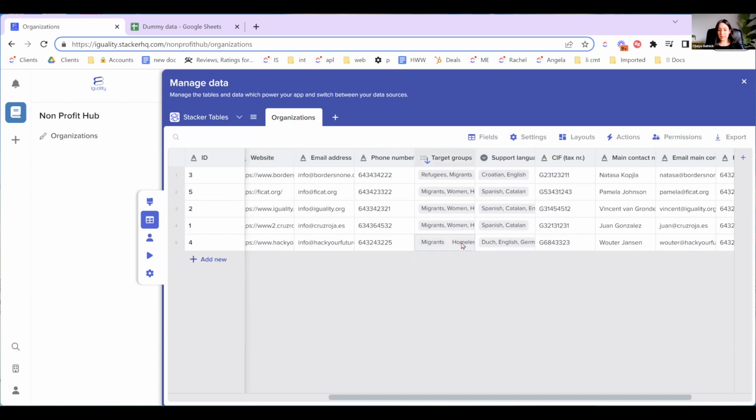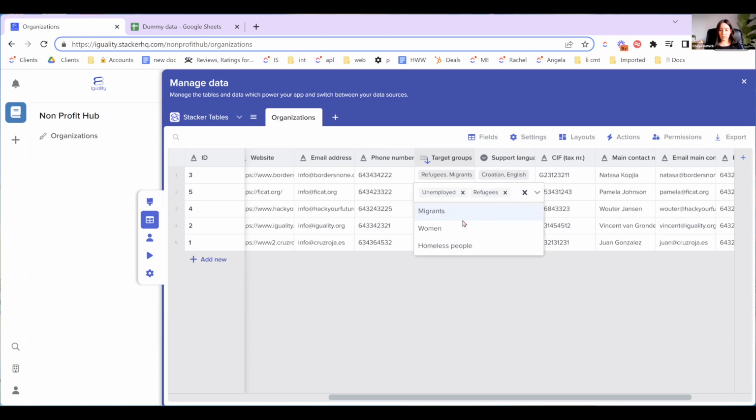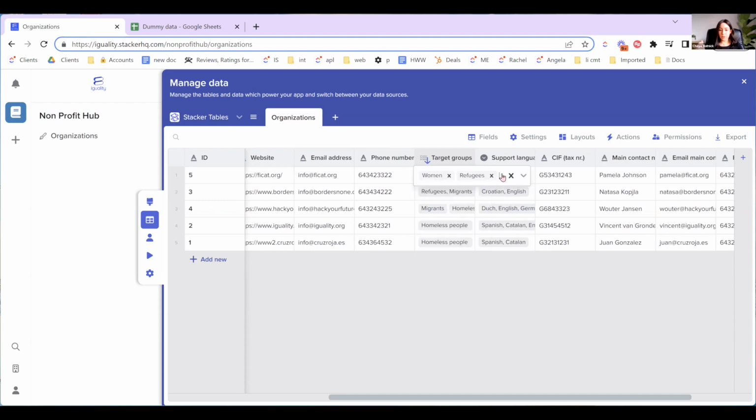I just reset it, so it caters to migrants, homeless people, and unemployed. I'm just going to choose random ones for right now, since it's dummy data anyway. Let's say this one only caters to homeless people. Over here, we're going to do homeless people, women, refugees, unemployed. So I'm just selecting who the target groups are for that organization.